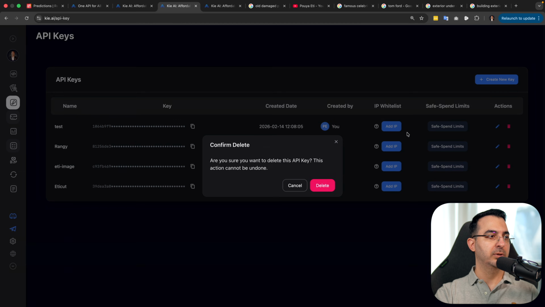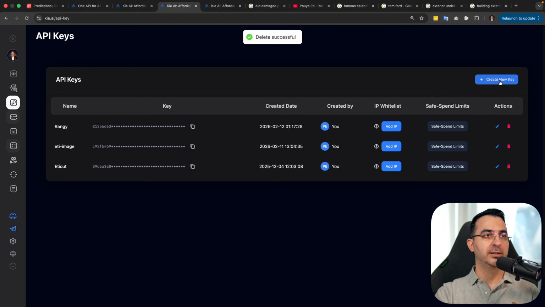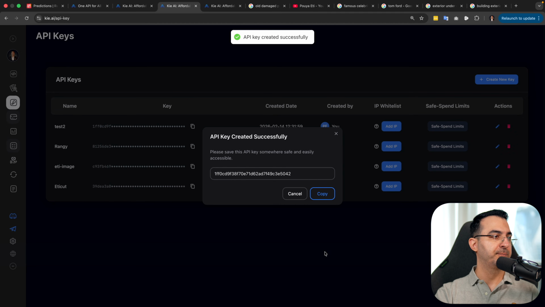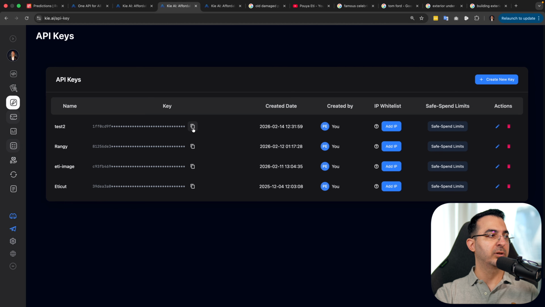Let me remove this one. And all you need to do to create a new key is click here, create new key, and just set a name based on your own preferences. For example, I'm going to write down test 2. And I'm going to click on create. It will create the key for me. I can click on copy here. Or if it is here, I can come here, click on this icon, and it will copy it for me.